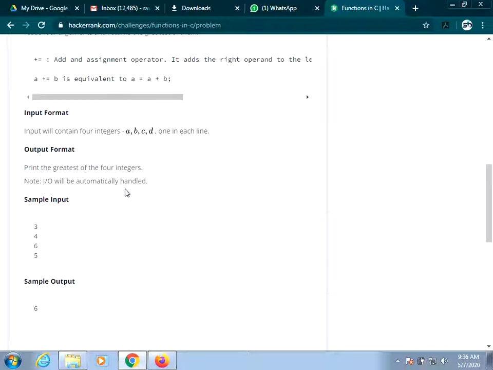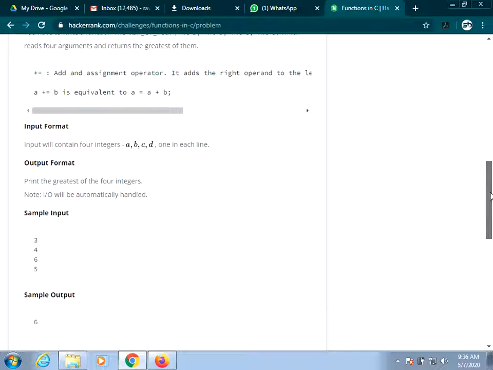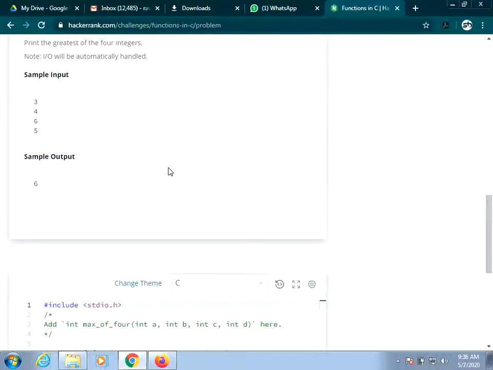And note that IO will be automatically handled by the code, that is a, b, c, d inputs will be already taken as input. Just we have to complete the function here. That is, we'll be having a sample input like this, and we are going to get the sample output as the largest value.